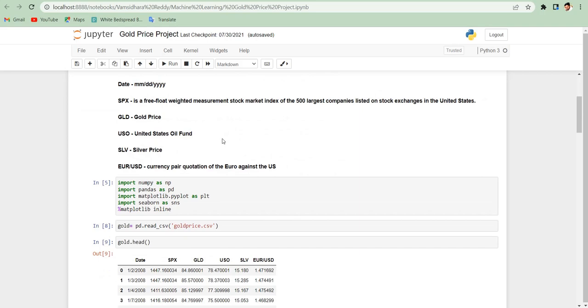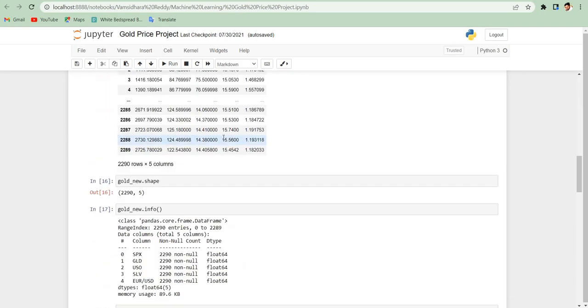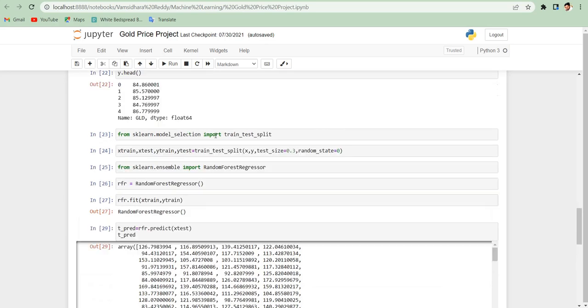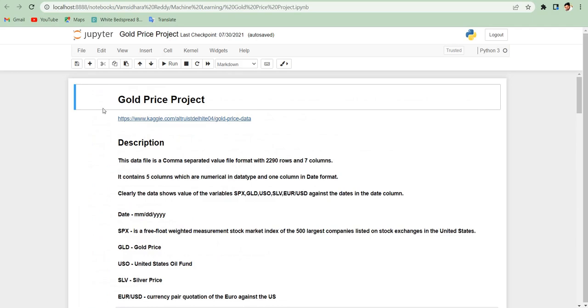And this is from scratch. I will explain everything from scratch. These are the things I have done. I used a machine learning model, a random forest regression, to perform this project, and this project is a gold price predictor, so prediction.